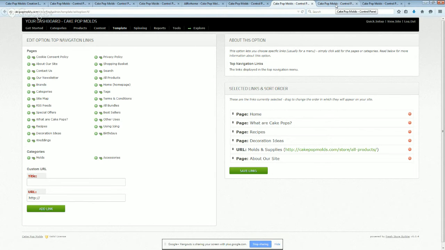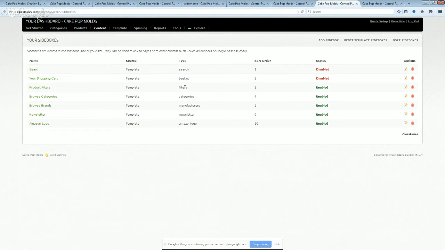Now, in addition to the menu links, one of the other things I was showing you was the sidebar. If you've ever used WordPress before, the sidebar is controlled by a widget. Well, in FreshStore Builder, your homepage is built with widgets, and your sidebar is built with something called a sidebox. You can essentially think of a sidebox as the same thing as a WordPress widget.